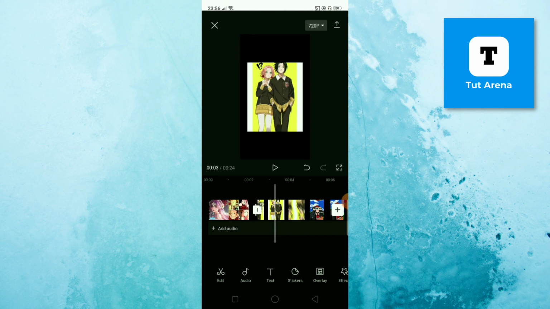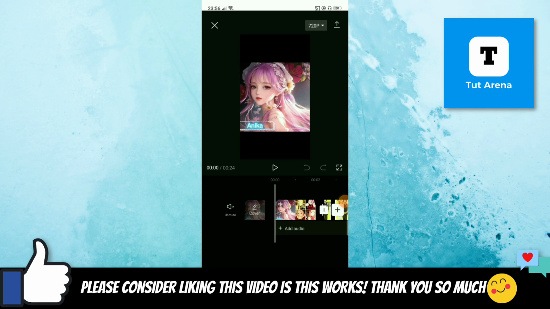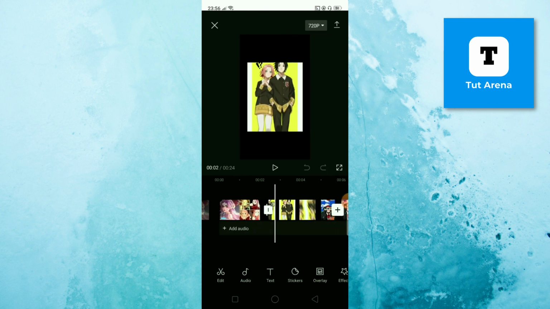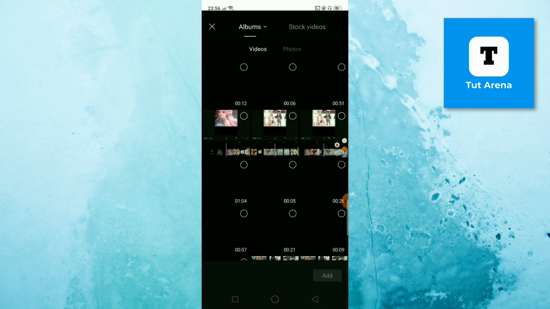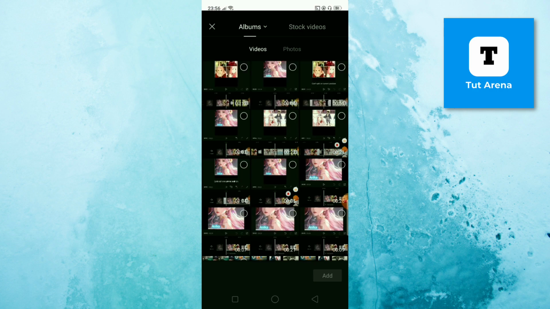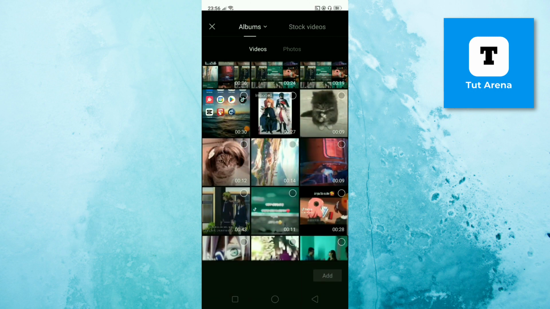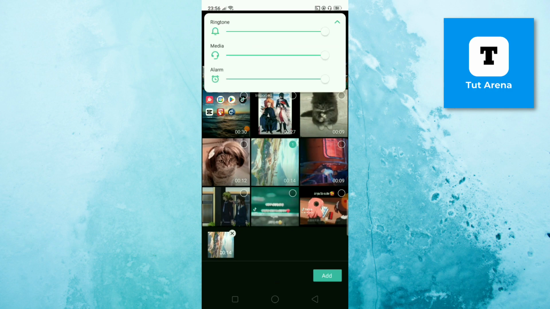And right now, go back. And now I'm gonna show you how to add overlay footage. For this, choose the part where you want to add overlay footage, then tap on overlay and then tap on add overlay. And right now choose the video that you want to add. For example, I'm gonna choose it and then tap on add.